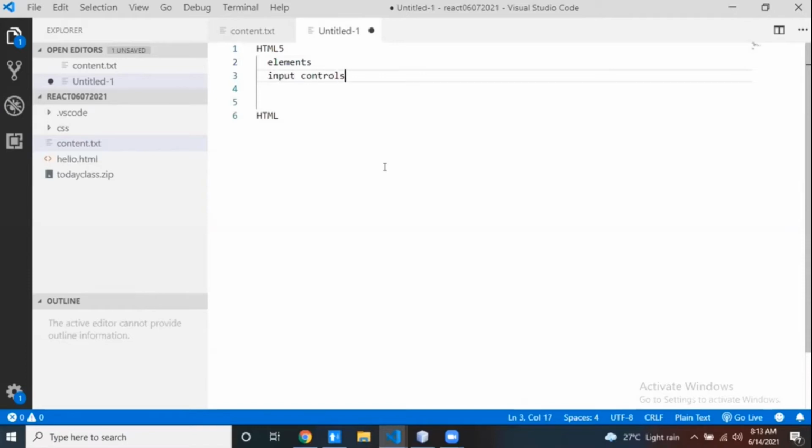Input controls. For example, if you want to write a text box, how can you write it? Input type equals to text. That was introduced before HTML5. For example, if I want a date field, how can we write it? My input type equals to date, like this. This input field they introduced in HTML5.